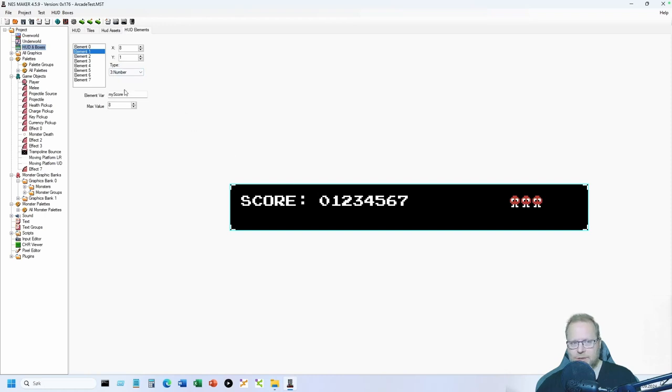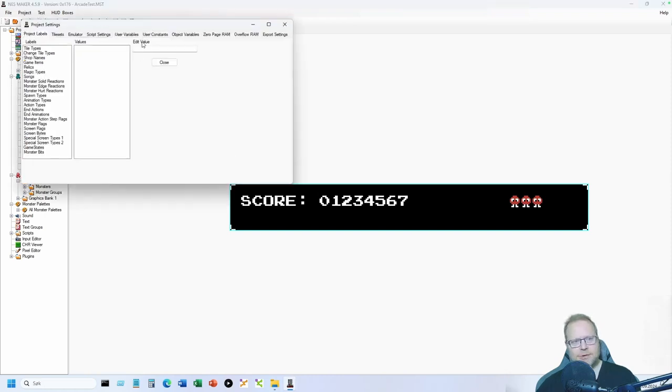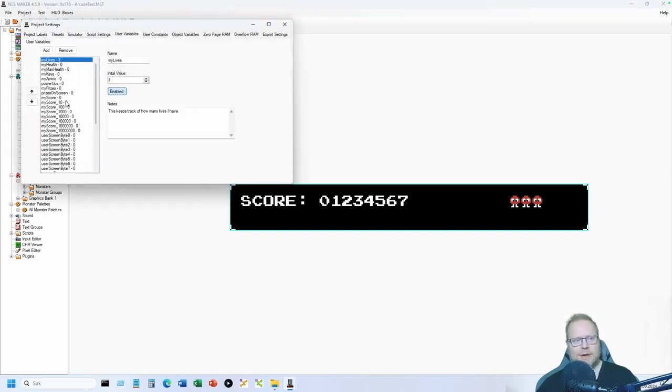And by the way, my score, that's actually several variables, so that we can have a number that can display a large number, a large score. So 1, 2, 3, 4, 5, 6, 7, 8 digits. That's how big a number we can create.